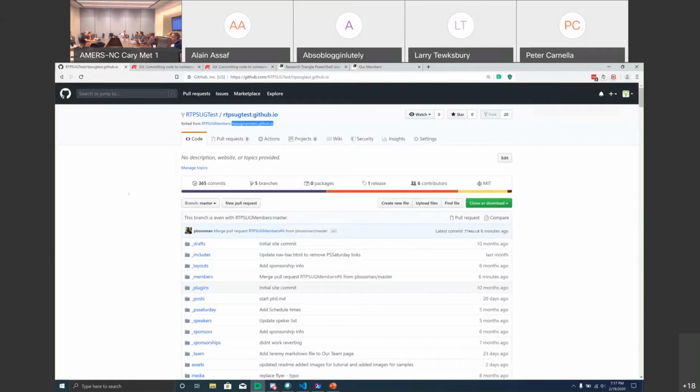So next step. We've created our fork. We now have our own repository. Like Mike had mentioned earlier, in order to clone our repository, we need the correct URL for that. So here you're going to see HTTPS, GitHub, RTPSUGTest, and our whole repository name with .git on the end. So we're going to copy that.